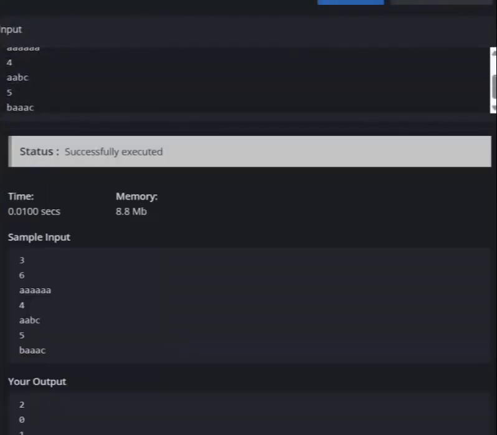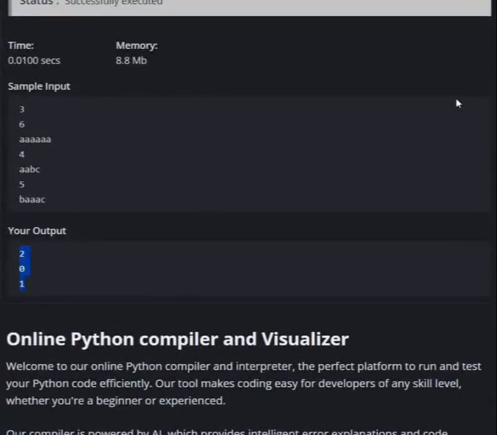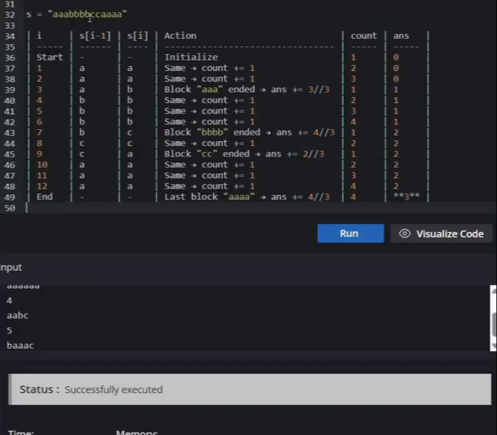For each test case, first, traverse the string. Second, find the length of each consecutive block. Third, add block length divided by 3 to the answer. And fourth, print that answer.